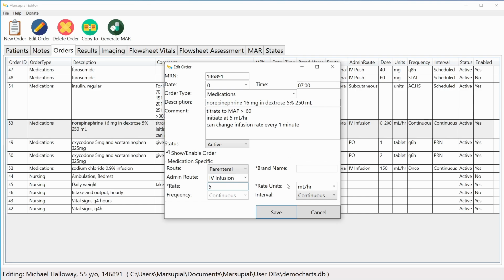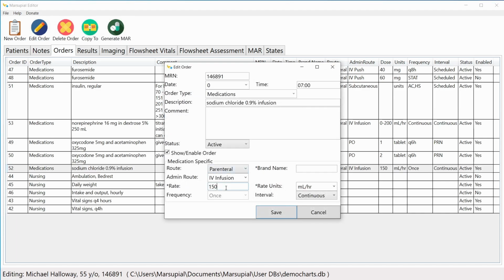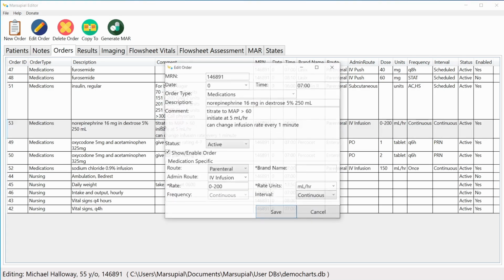So, for example, for our normal saline, we wanted the rate to be 150. There was no range, so we put 150 there. For meds with a range, you can put the range there, or you can put the initial infusion rate. Or if you wanted to pre-program a MAR entry to have a specific rate, like let's say 2 hours ago the nurse put the Levo drip at 10 mLs an hour, then that's where you would put that in the MAR entry, not the order. For the order, I recommend putting the range if there is a range.